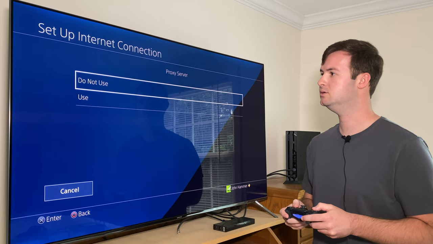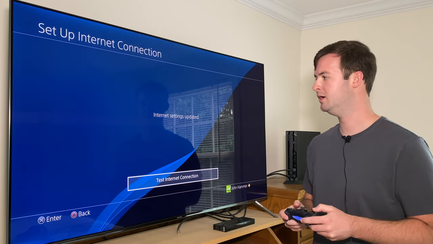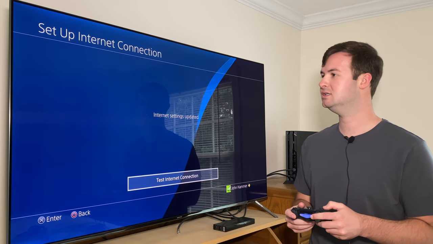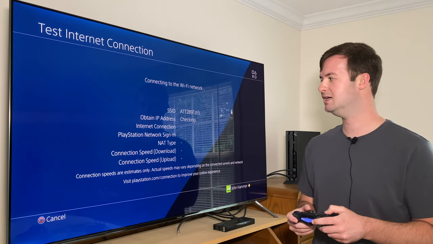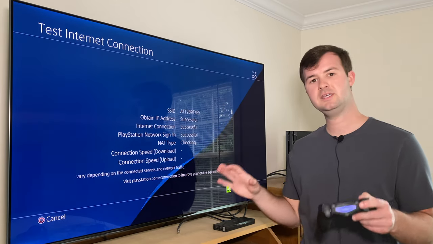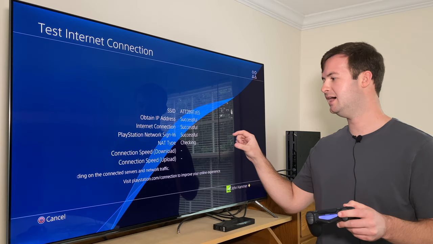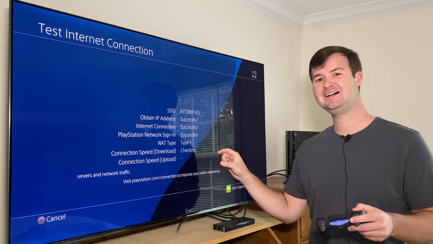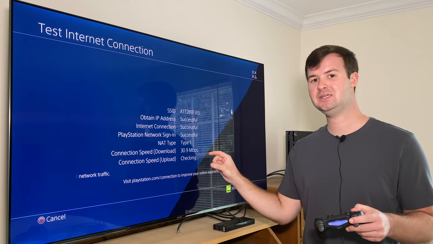Proxy, do not use. And so there you are, your internet settings are updated. You want to run the internet test connection at least twice, just to get a good reading on your average, where you're at. But one more thing I also want to point to is it's really not just the numbers on paper, or TV I should say, that is important for the online gaming experience.